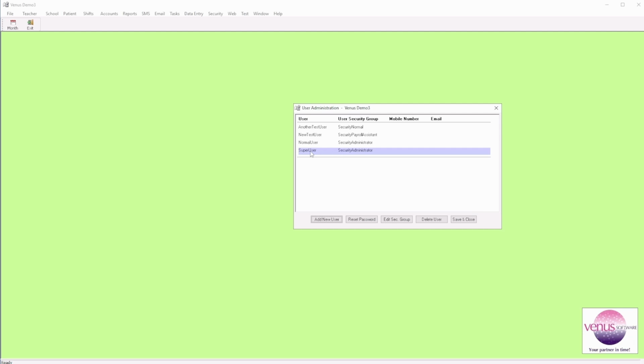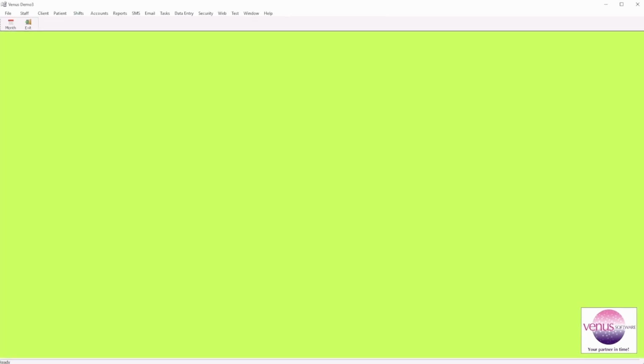It is advisable to also change the password to super user as well, so the one we've provided you is not the one that you will use long term. From this screen you can also edit passwords for any particular user. You can also edit the security group as well, which is this column here. Security normal is of course more restricted than admin, but you can manage that and maintain that however you need.